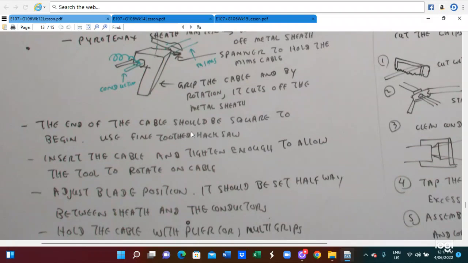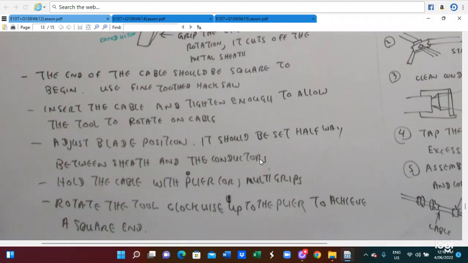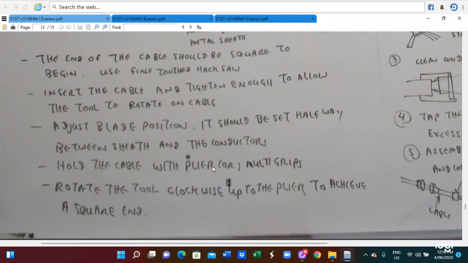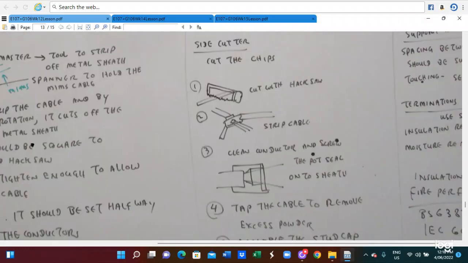The end of the cable should be square. Use the tool with the hacksaw inside the cable and tighten the nuts to allow the tool to rotate on the cable. Adjust the blade position. It should be set halfway between the sheath and the conductors. Hold the cable with the pliers or multigrips. Rotate the tool clockwise up to the pliers to achieve the square end. This is the function of the metal grip.